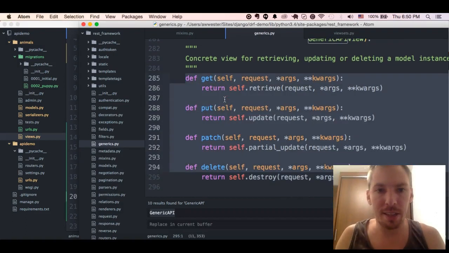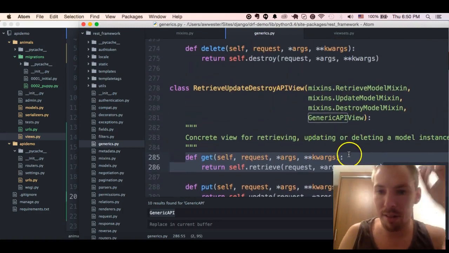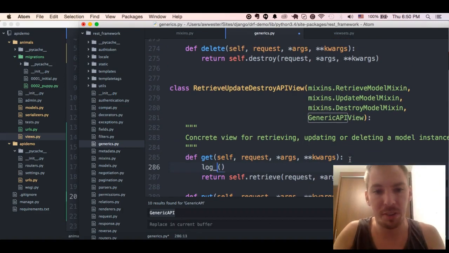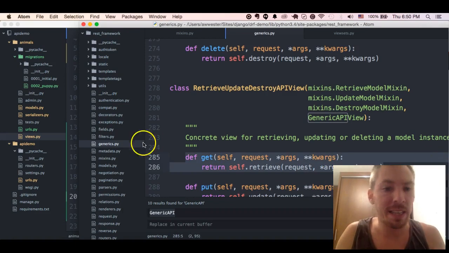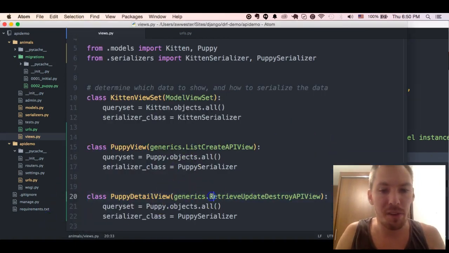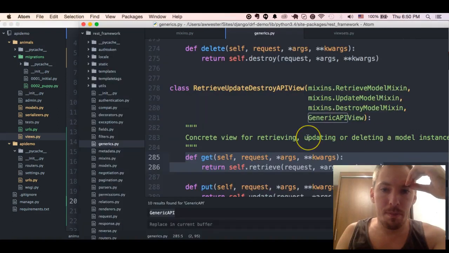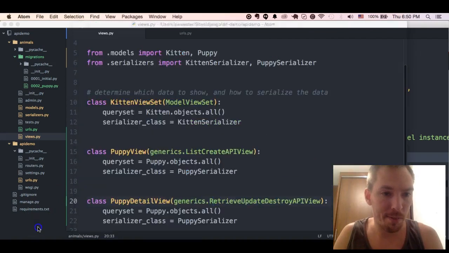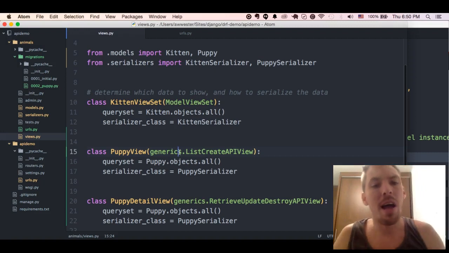Like if we want to tie into this get, and add, say, a log or view, we would be able to do that by overriding in here. And so it just gives us a little bit more flexibility using generics, and really it's just important to understand how these are working.